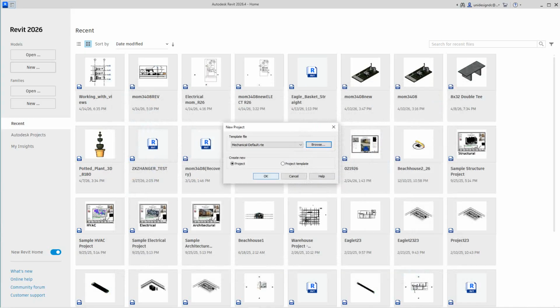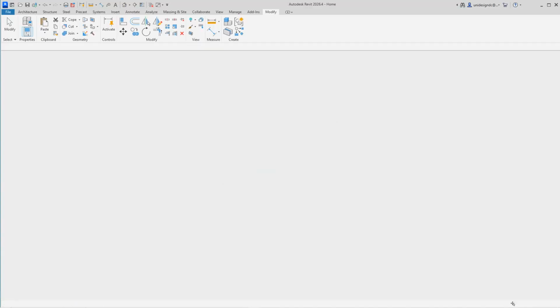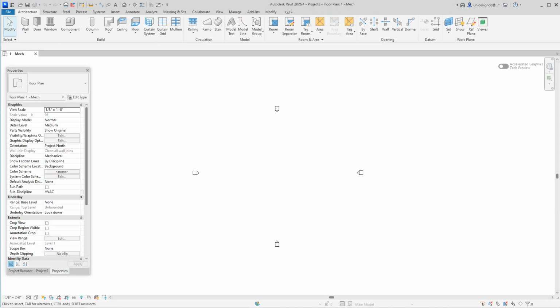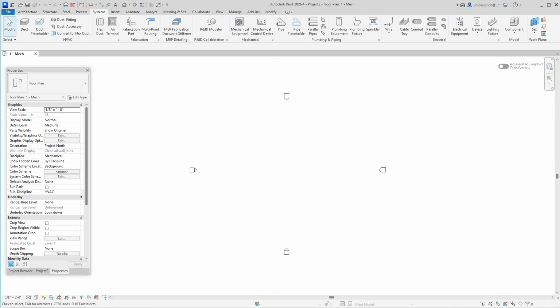So I'm going to open this up, mechanical default, say OK here. Now we're in the mechanical template. And here on the project ribbon, you'll hit Systems. So here you have all your different systems. You've got ductwork and fittings and pipe here. And you've got conduit.